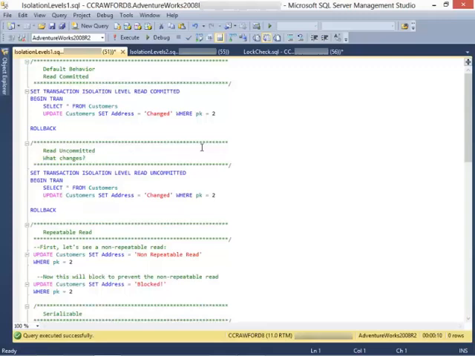Okay, as we look at some examples of the different transaction isolation levels, we're going to start with read committed. Read committed is our default, so if we haven't changed our isolation level, that's the isolation level that we'll be using, and that's the one that's definitely the most common. We set our isolation level by using the statement set transaction isolation level, and then indicating the level that we want to be running under.